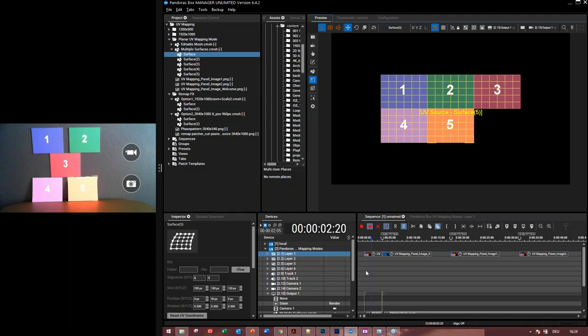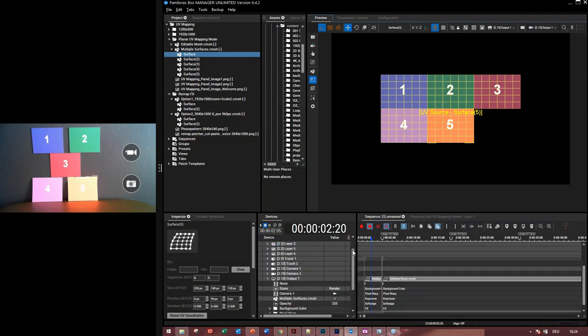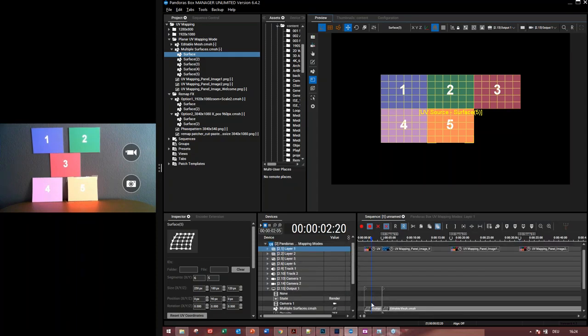Just as a reminder, you can use the output to see everything you have placed on the output. So that's very important. If you have placed your editable mesh mode on a layer, you have to choose a layer.